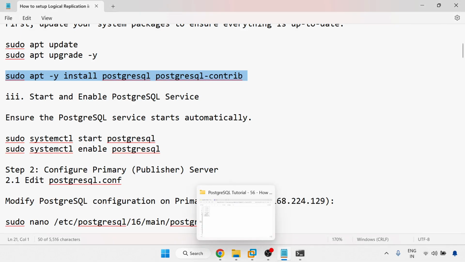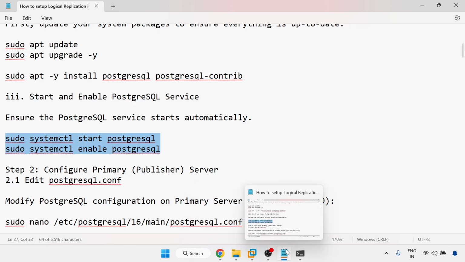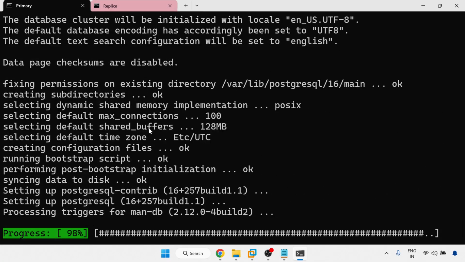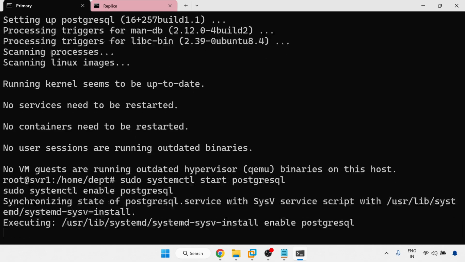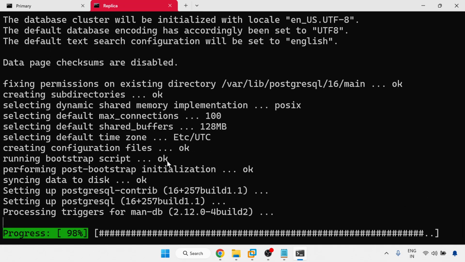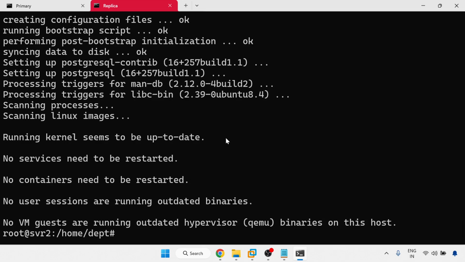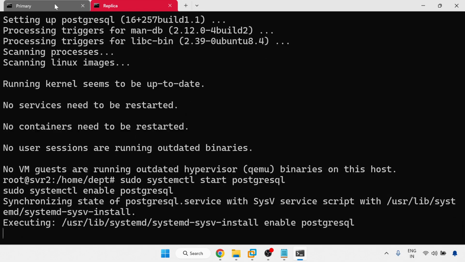So next we'll start and enable the Postgres services. For starting, we have this command: systemctl start postgresql, and to enable the service, systemctl enable postgresql. So the PostgreSQL service starts automatically when the system boots. For that, we are enabling the service. We'll run this command on both servers. I'm running it on the primary and secondary also. So I'm running both commands.